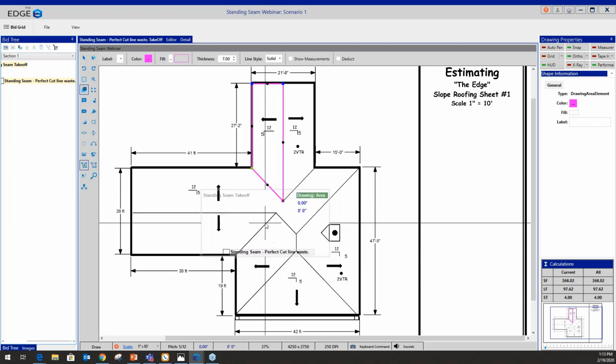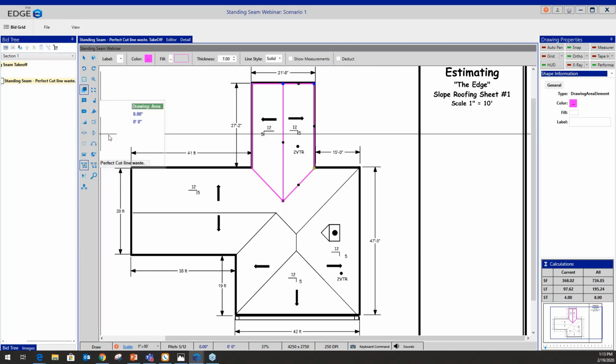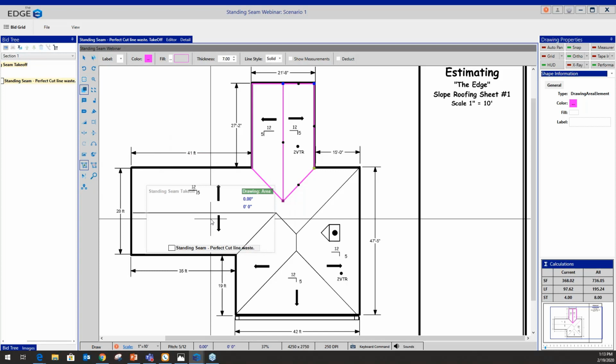Now I'm going to show you a nice feature with our Edge version 12, and we've got a mirror horizontal. I don't get a chance to use that much, but in this particular case, this really works out nice. Clicking mirror horizontal flipped my roof over, and it created another area on the other side. So just a fine place to use that. You might find that in some of your sloped roofing.